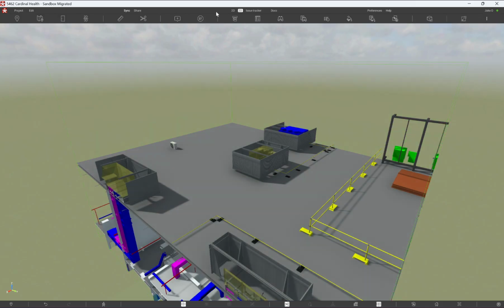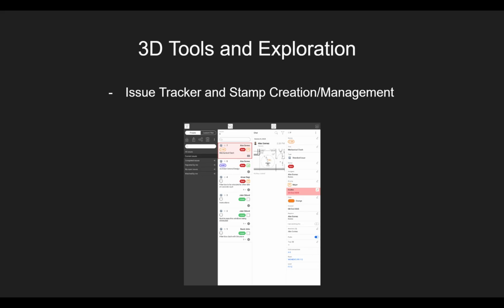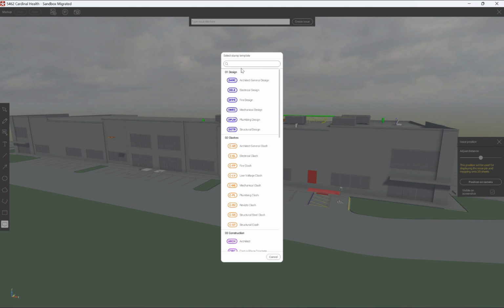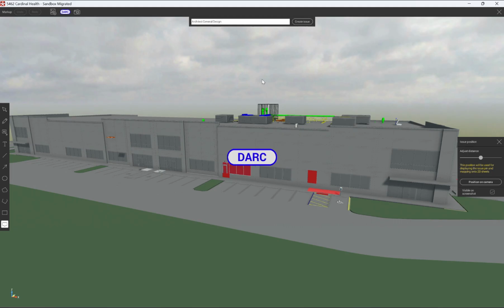Alright, and that's going to be your ruler and your section tool. Now we're moving into the issues tool. To first get into that, you will need to set up the stamps. Actually, let me go back really quick. Just click this and click X.